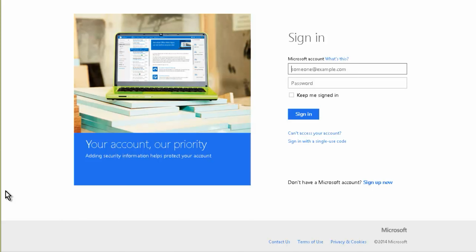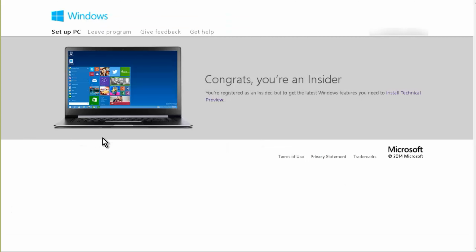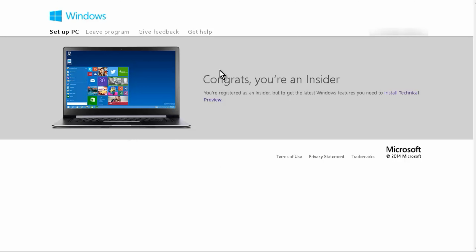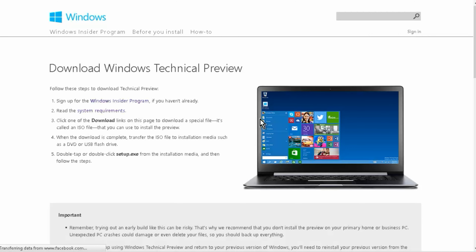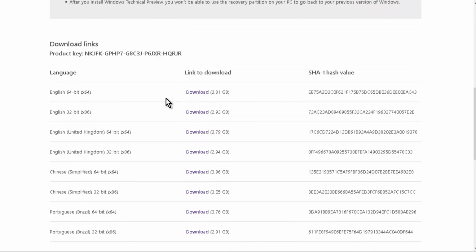and then either sign in or sign up. Okay, then you'll come to this screen here, and then you'll see that in the description line over here. Just click on the technical preview here. Okay, and then roll down to the download links, and then pick the one you want here. So this is by language. So you have both 64 and 32-bit available here, so pick the one that's right for you. Okay, so I'm going to be doing English 64-bit, so I'll click here and download it.